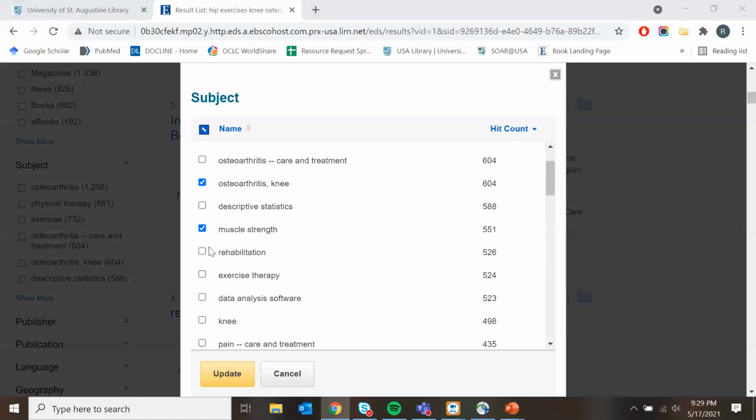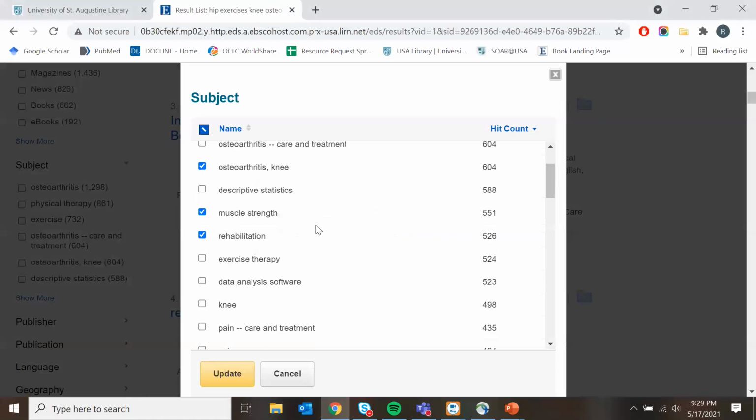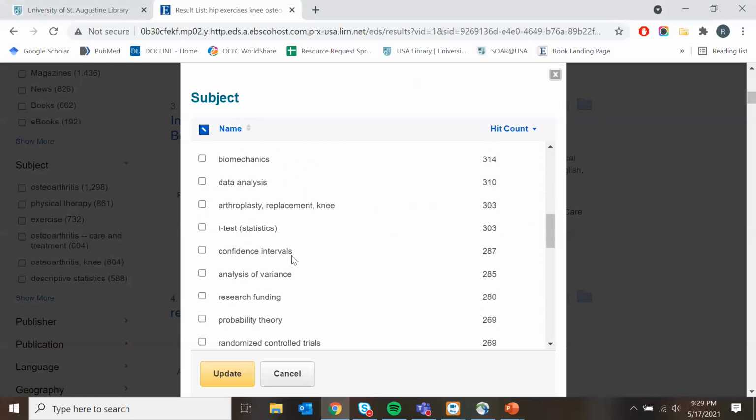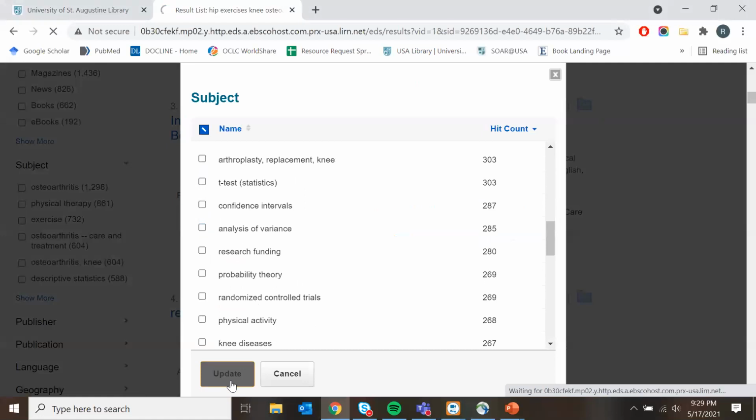Maybe muscle strength is one that we'll activate as well. Rehabilitation, maybe exercise therapy. And what this does again is that it just zeroes in on your topic, makes it easier to find. Again, the subject terms are kind of like the cheat sheet. It helps you get to that information faster. So we can do knee, and we could choose a couple of others here, but I'm going to go ahead and just update our search.